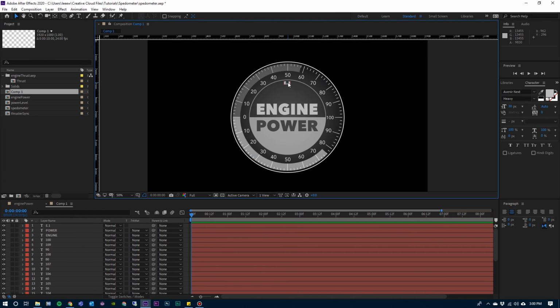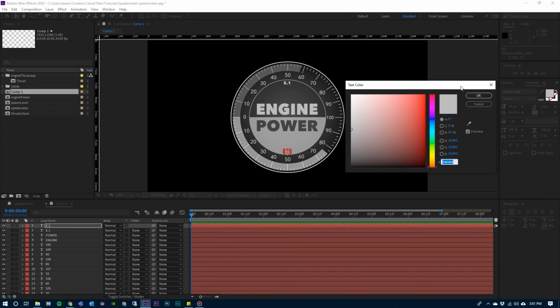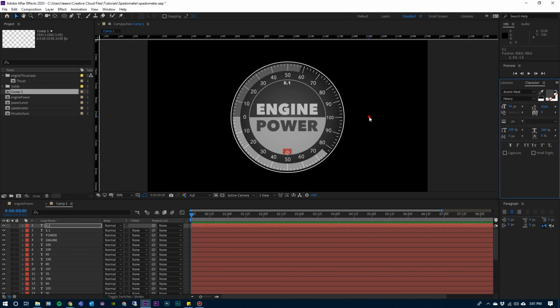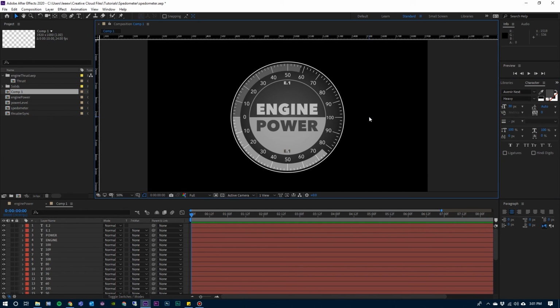And once we have that in place, we can duplicate that, Control D, and then just drop that down to the bottom. Definitely going to need to change the color on this to the same color as the word power right there. So make sure that that is selected. Go over here to the color picker and grab that eyedropper, go anywhere in that text and hit OK. And there we have it. So we're set up. So let's animate this thing real quick.